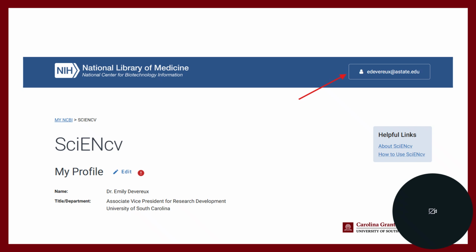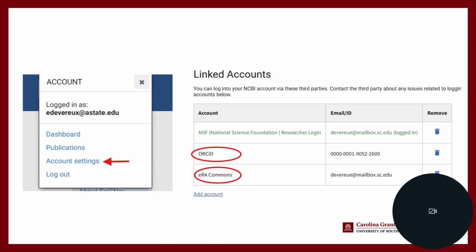You will first go to your My NCBI account. I recommend logging in using your NIH or ERA Commons credentials to avoid creating duplicate accounts. You will click your name in the top right corner and select Account Settings. Under Linked Accounts, click Connect to ORCID.